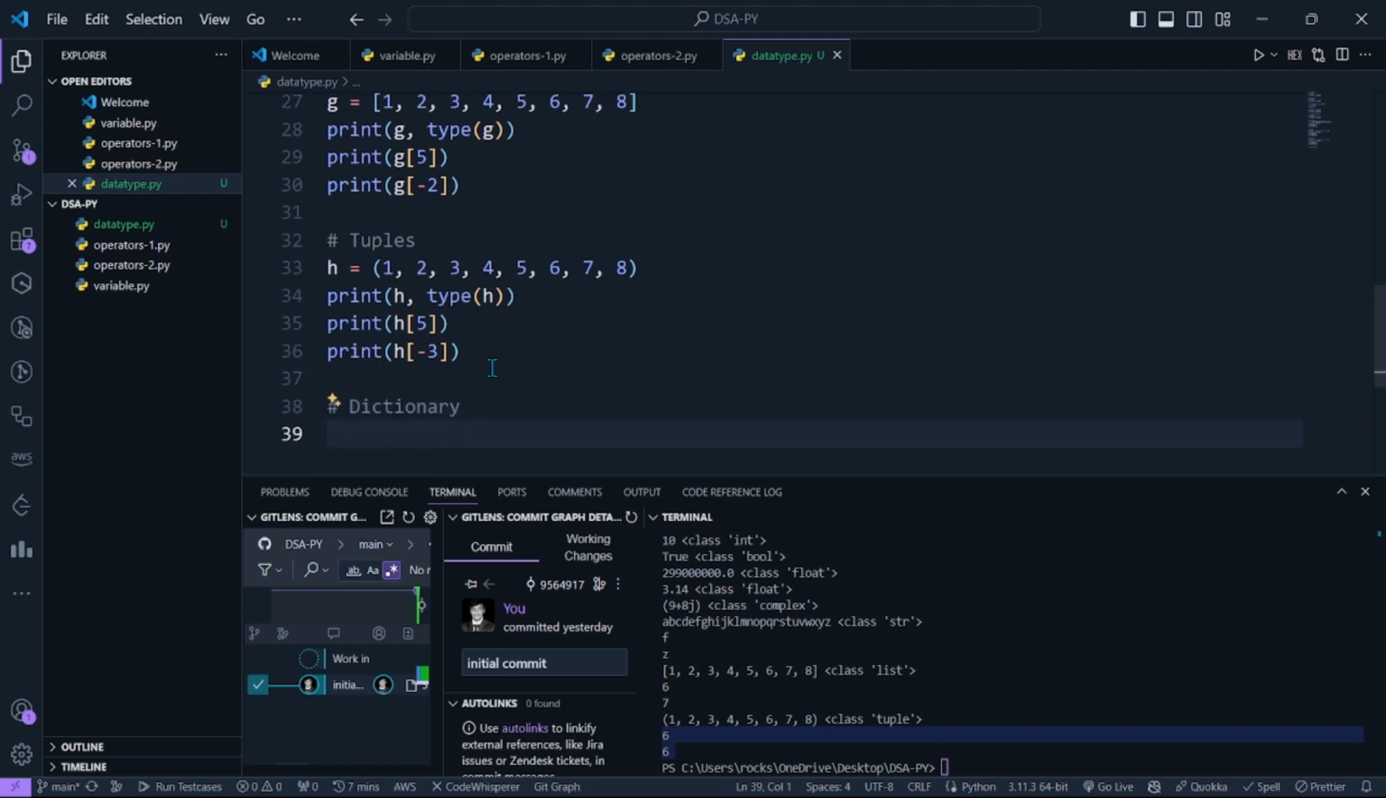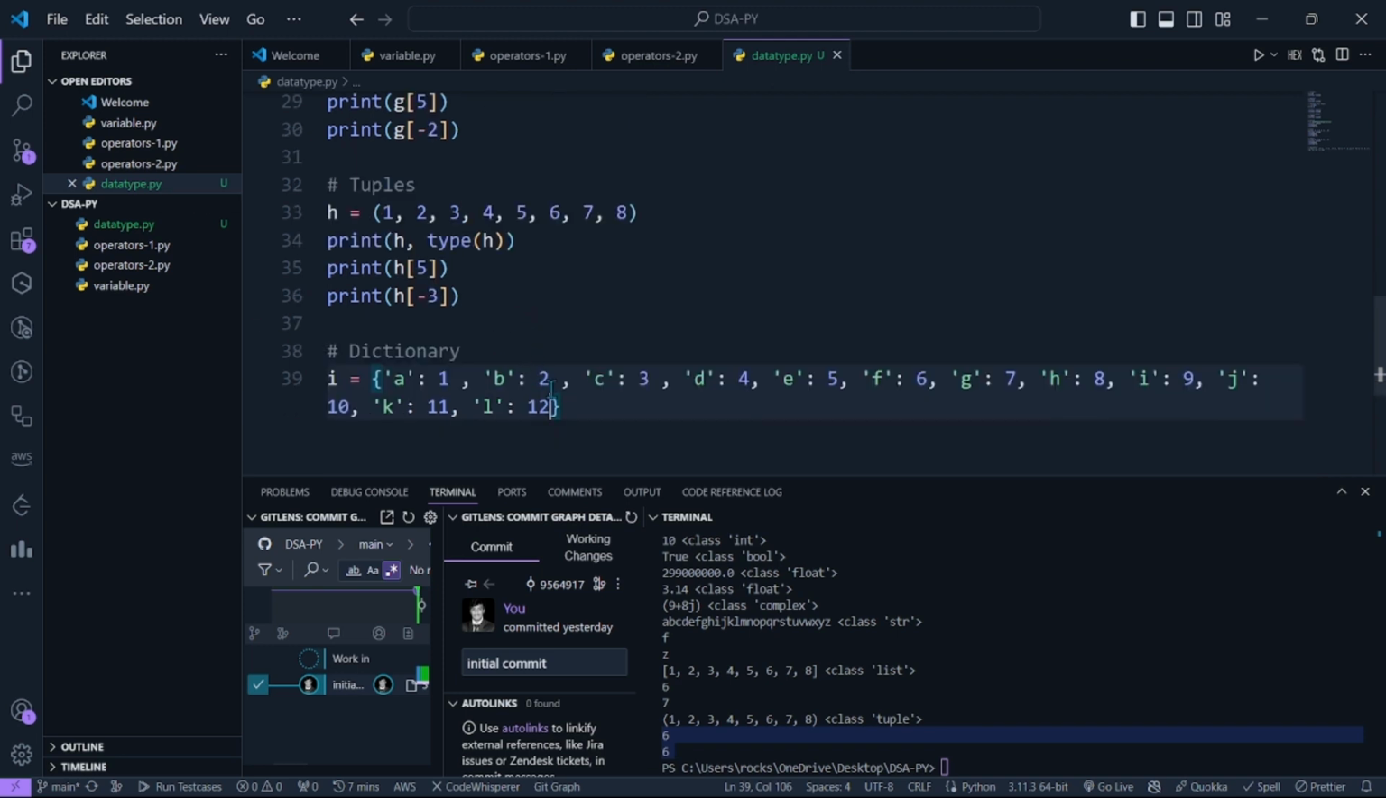Dictionary. Let's suppose I am going to create a variable called i, and here I am going to create key value pairs: a is 1, b is 2, c is 3, d is 4, f is 6, g is 7, h is 8, i is 9, and j is 10. Okay, let's suppose we have created this dictionary.